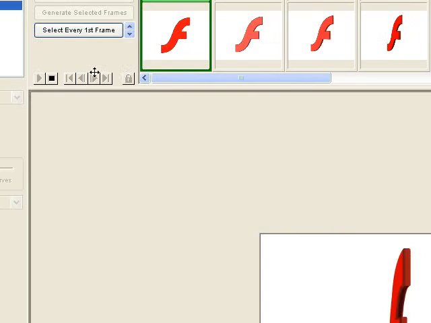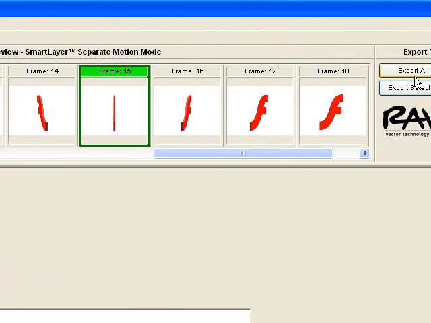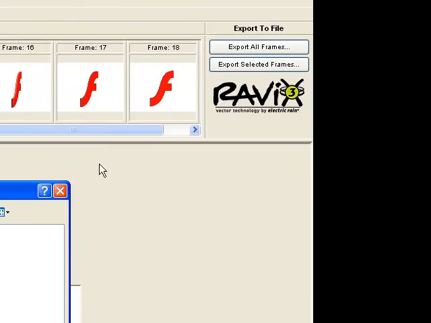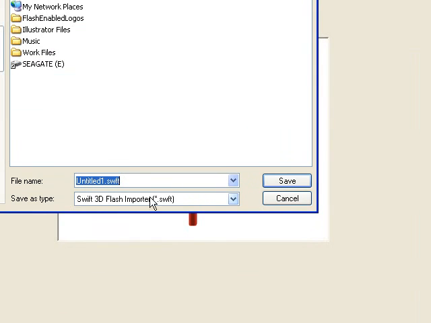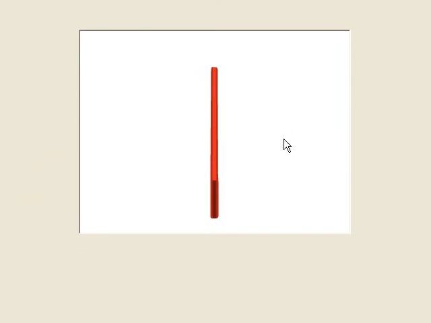So now the last step is to export out of Swift 3D and get it ready to bring into Flash. So I'm just going to click Export All Frames. And again, you want that Flash importer. And I'm just going to call it logo and save it. Now we're ready to go into Flash.